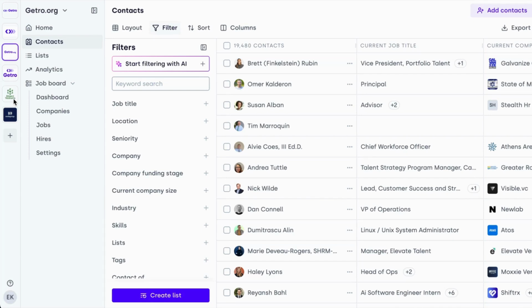TLDR, it's a network management platform that turns you into a super connector by centralizing your contacts into one enriched, searchable database that allows you to automate intros and other tasks on top of it, all while seeing the data and reports of the impact you're having.